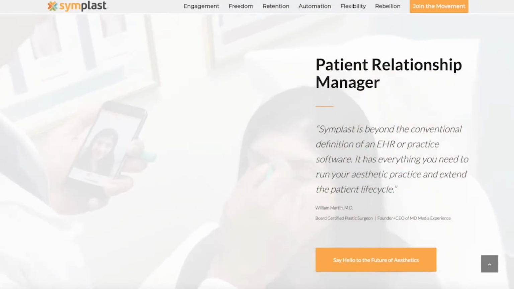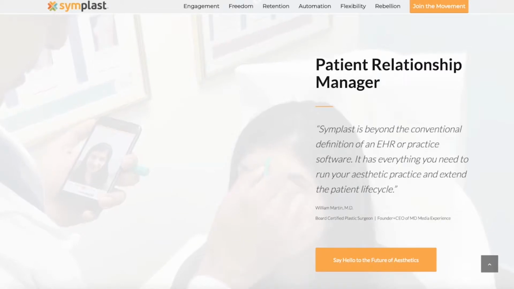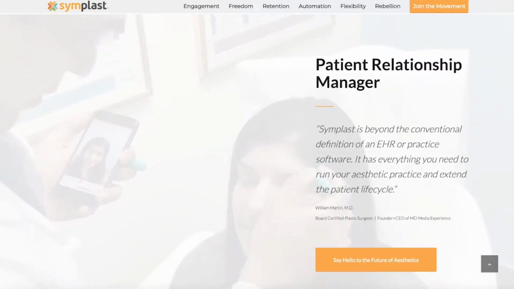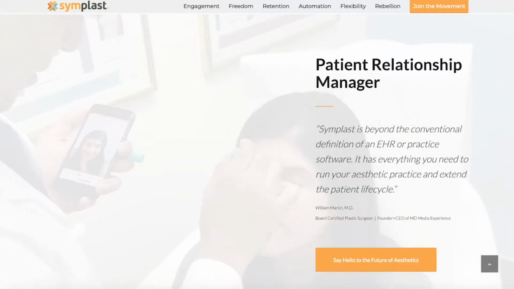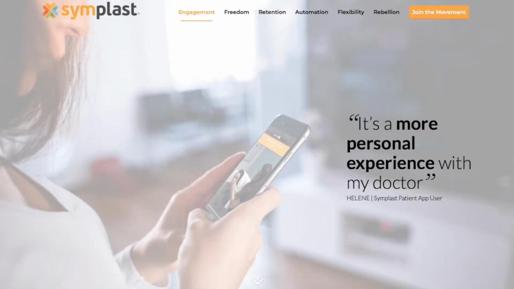The patient app really is at the heart of what makes Symplast so special. Everything in our ecosystem, every module, is all leading to the patient app, and then everything built into the patient app leads back into the different facets of the Symplast ecosystem for the practice. So the Symplast patient app allows the practice to have a HIPAA-secure, encrypted, two-way interaction and engagement with their patients in real time. You have instant access to all of your different patients, and vice versa.